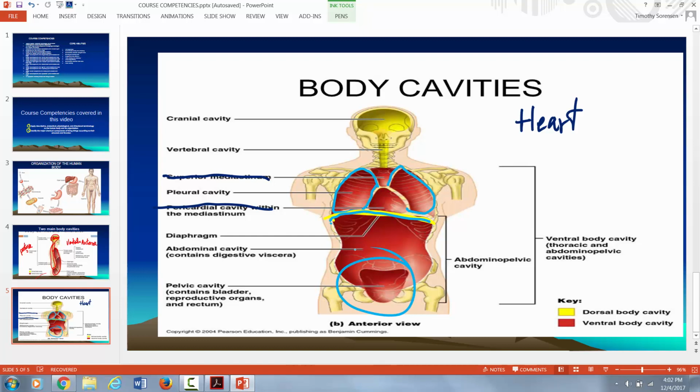So, what do I want you to know? I want you to know how the body is separated into cavities. And each cavity is going to have a particular group of organs. And as we go through the semester, you're going to learn about that. So don't worry about it. Just understand the different cavities. And give me a real basic idea of what's inside each cavity.